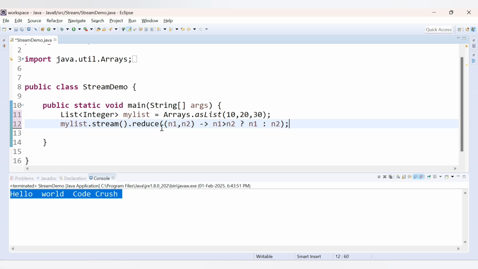And there is no error here, right? So this statement will work. How will it work? First, it will take two numbers here, 10 and 20, stored in n1 and n2. Then it will compare if n1 is greater than n2, and accordingly it will store the maximum element. But we want to store this into a variable because reduce will return a single result. So it will return an integer, right?